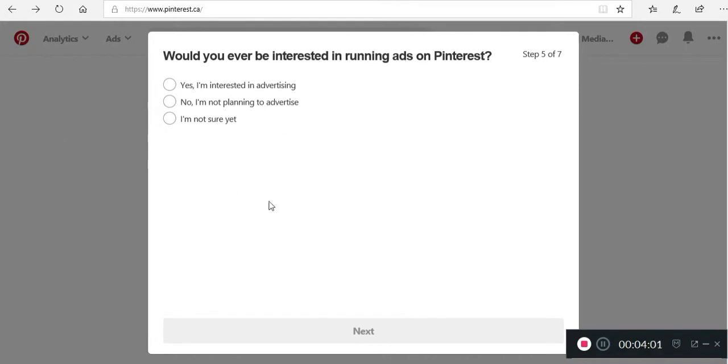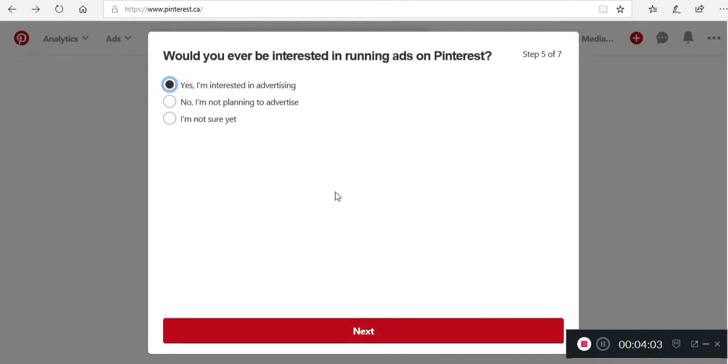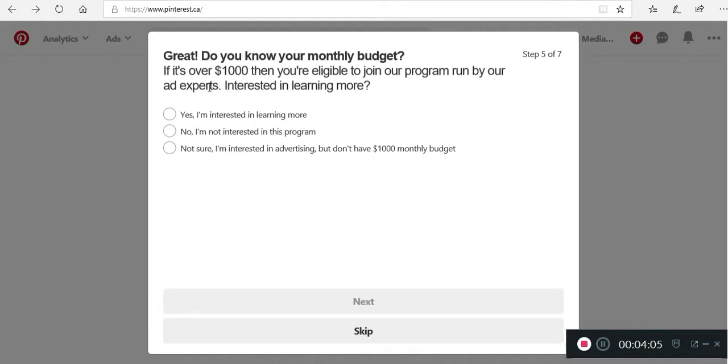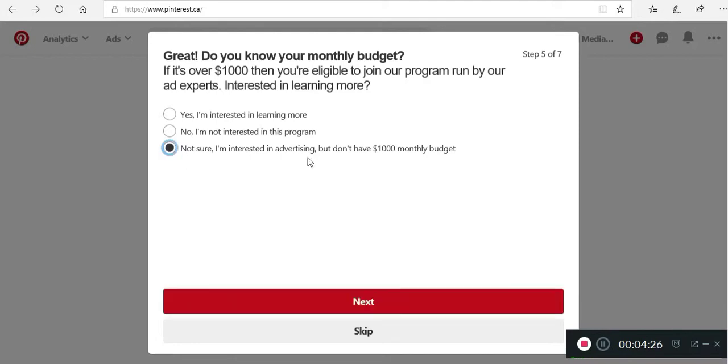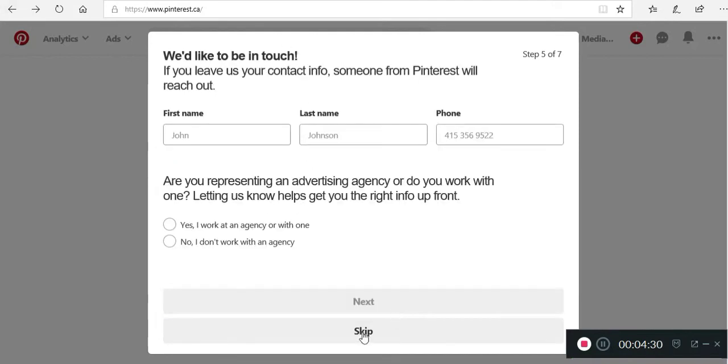Would you be interested in running ads? I'm just gonna click on yes here. Usually for businesses, you need to invest in some ads, right? So you can just click on yes here, or whatever fits you best right now, right? Here I'm gonna put not sure, I'm interested in advertising, next, or you can also skip.